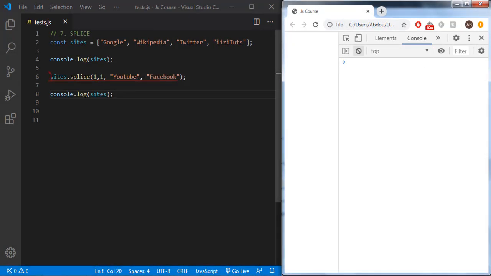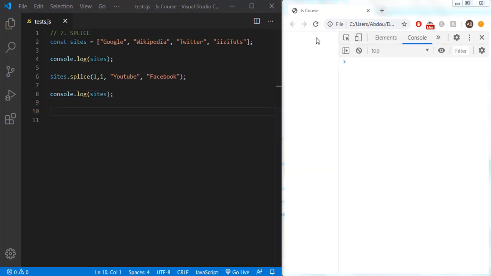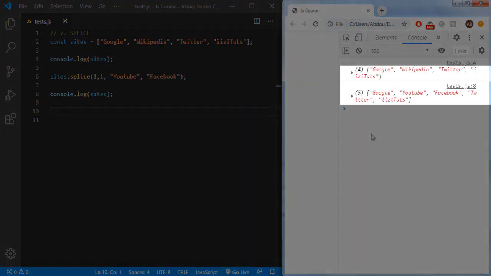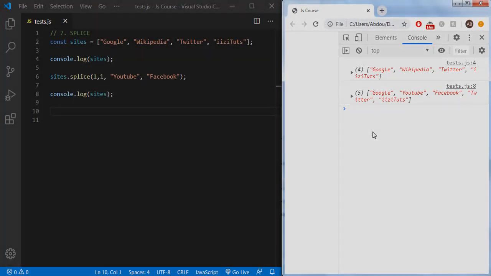All we need to do is provide the count of elements to remove and the new elements to insert to the splice method. If we run this example, we can see that we're removing 1 element starting from the index 1, which is in this case Wikipedia, and inserting 2 new elements which are YouTube and Facebook respectively.